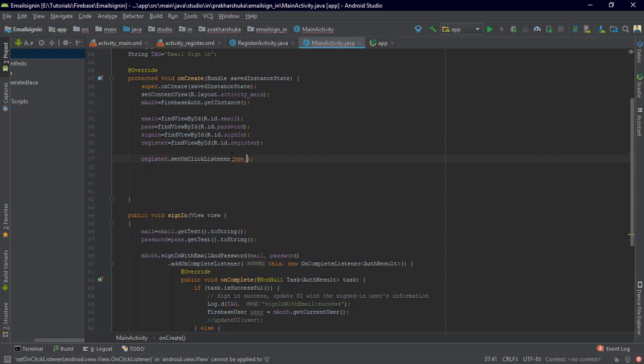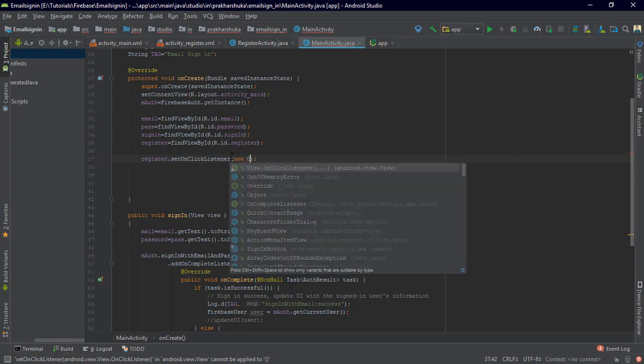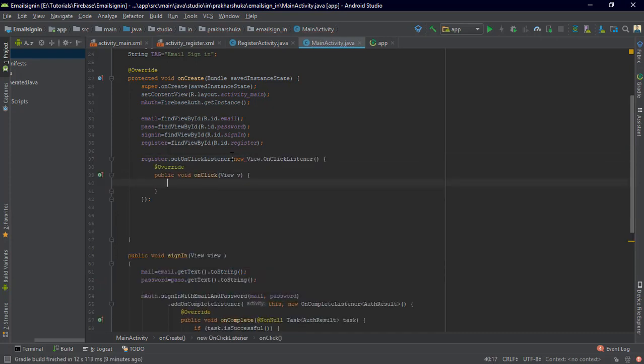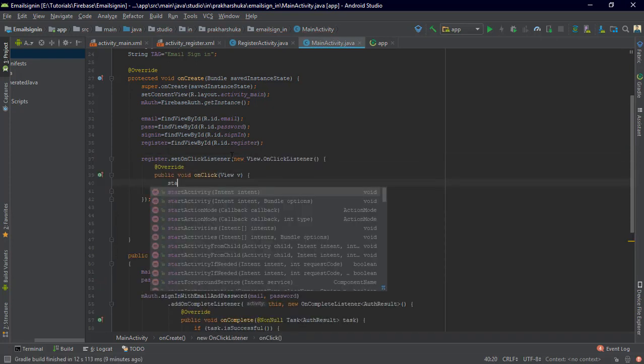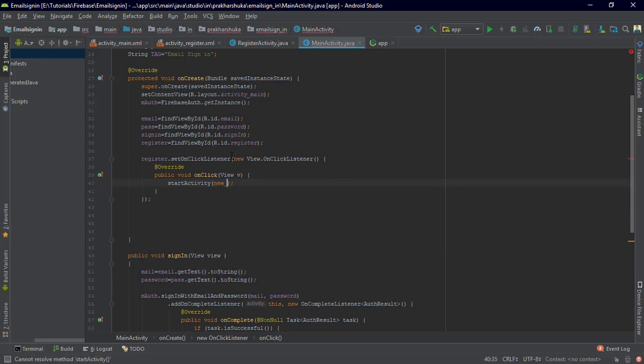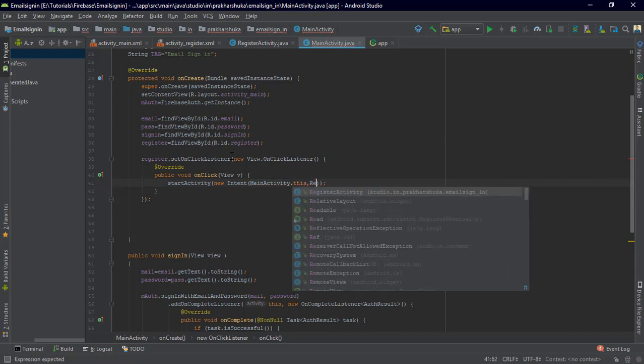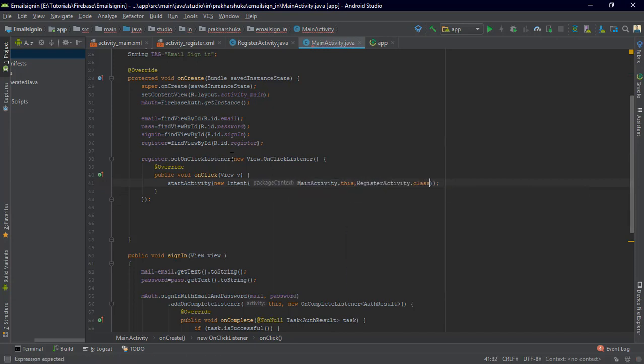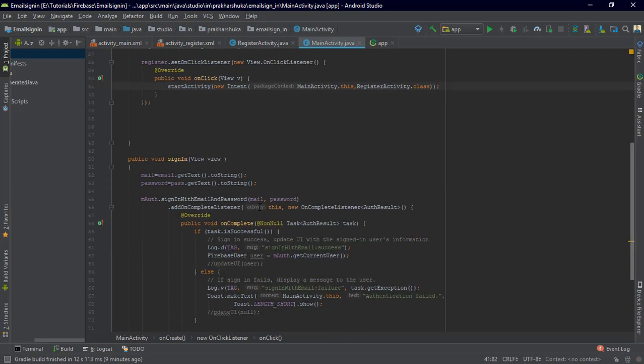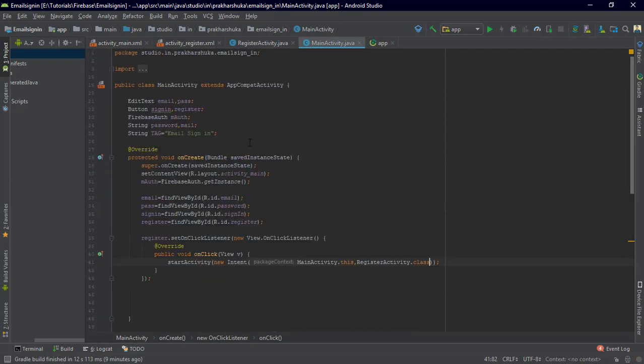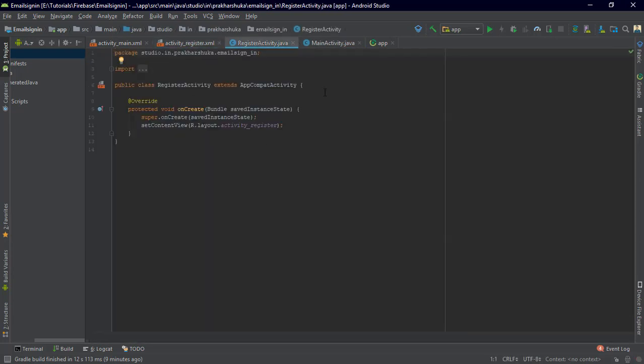register.setOnClickListener, new OnClickListener. Now we just have to start an activity, which is you have to give a new intent, and from the MainActivity.this you have to guide the user to the RegisterActivity.class. Okay, so we are done with this completely. Now let's code the register activity.